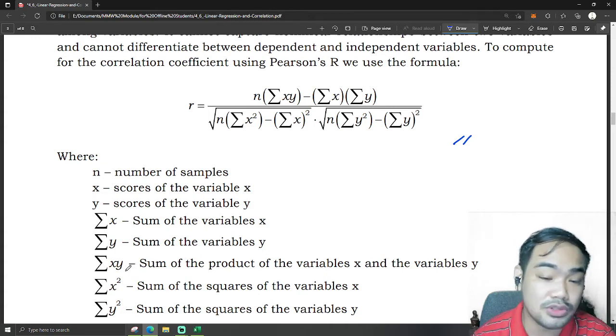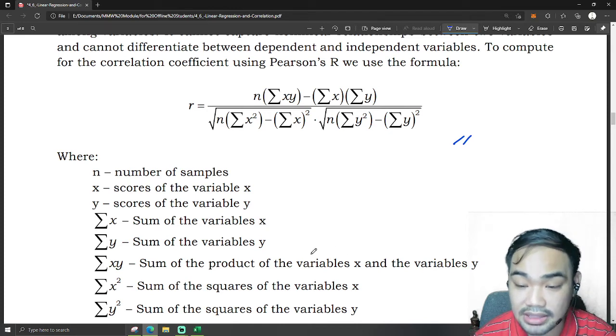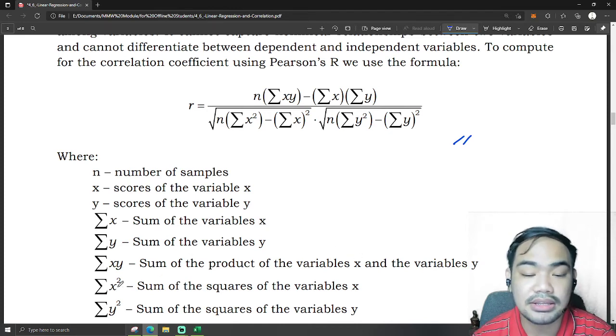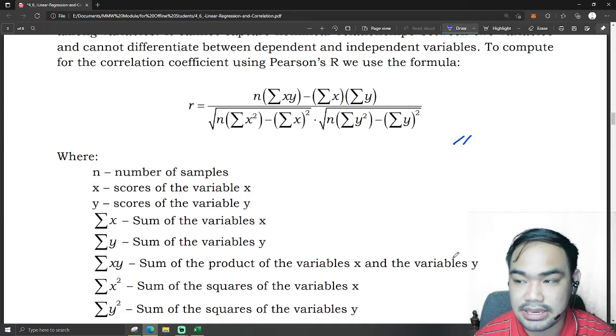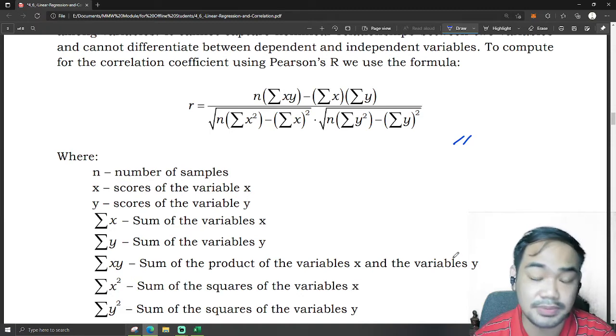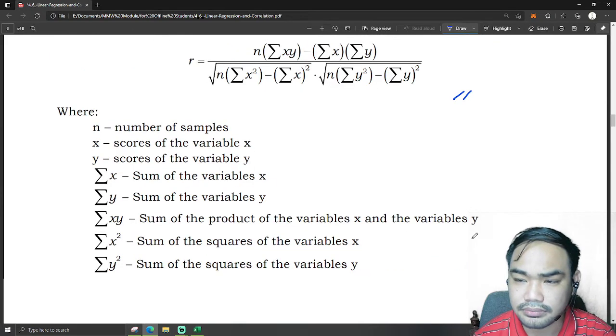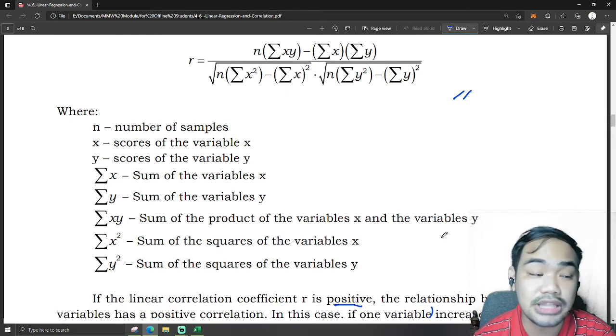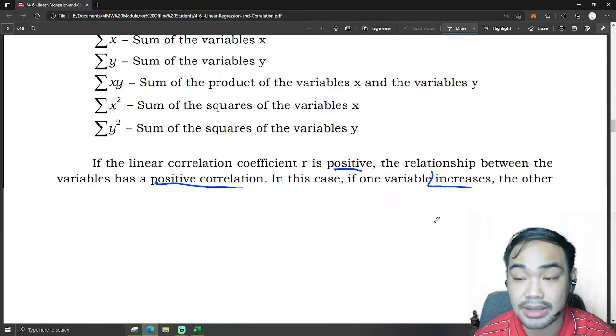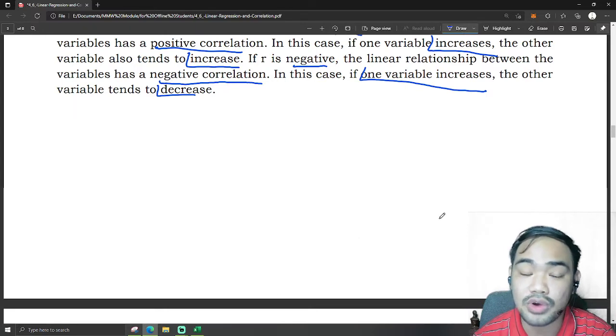And then we're going to find the sum of the product of X and Y, the sum of X squared or the square of the variable X, and Y squared, the sum of the square of the variable Y. So, hindi lang lagi si X, pati si Y. And take note of this. When you're computing for the correlation coefficient, sometimes you would have a negative and a positive value. So, huwag kayong matakot kung halimbawa naging negative siya or naging positive.